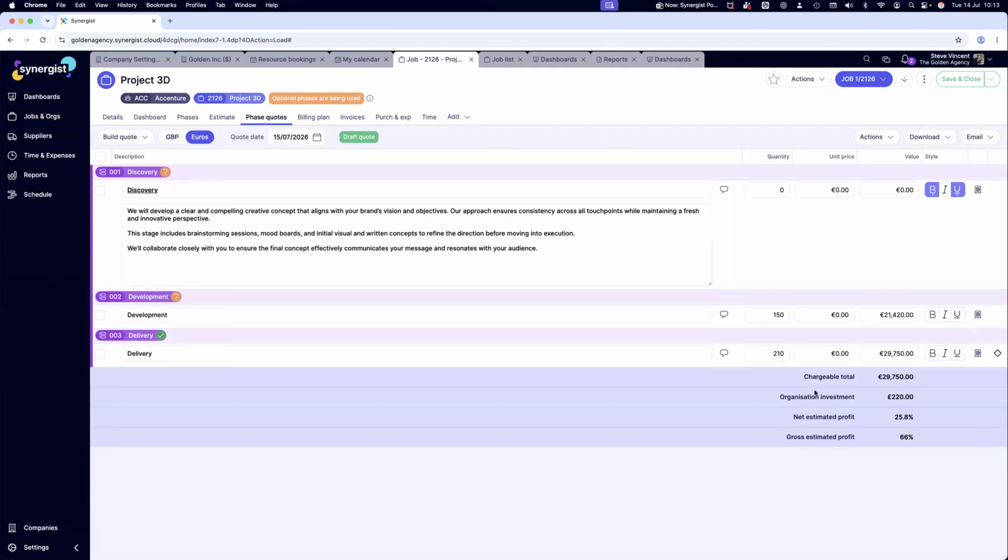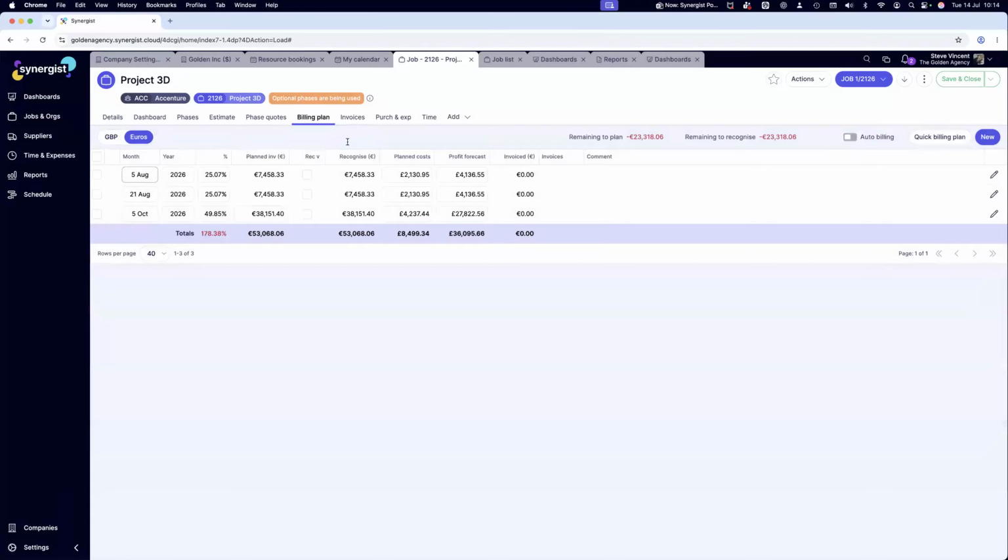But once that quote has been approved, so we've got quote approval turned on, this is a draft quote, then exactly the same currency will flow through to your billing schedule. Whether you're invoicing everything up front, billing in stages, or invoicing on completion, your billing plan remains in your client's currency. So when the time comes to raise the invoice, we can do that directly from the billing plan. We can raise it from the invoicing section. It's produced in the same currency.